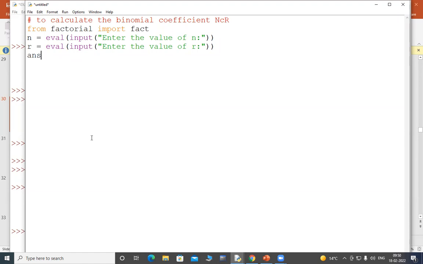I can write answer is equal to fact n slash fact r star fact n minus r. That is how the binomial coefficient is calculated. And this fact n should be divided by the product as a whole. So we need the parenthesis here. And then you can write here the binomial coefficient is, right, and you can use the value here.